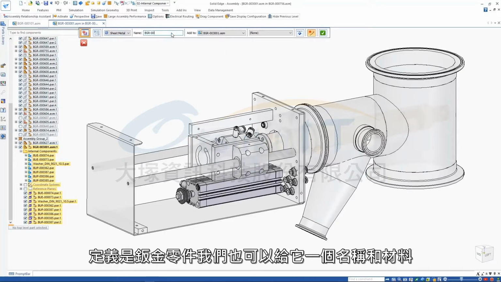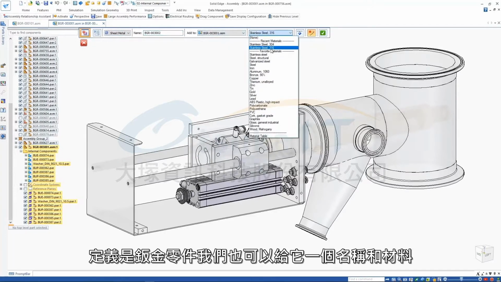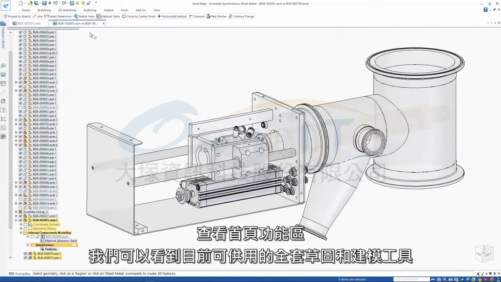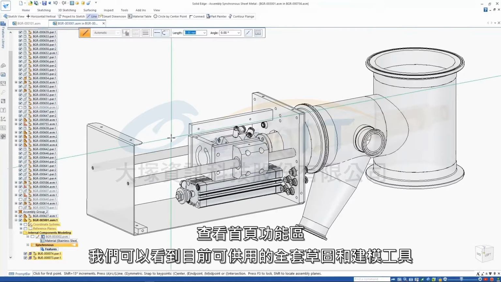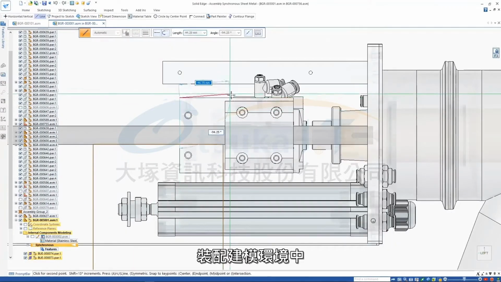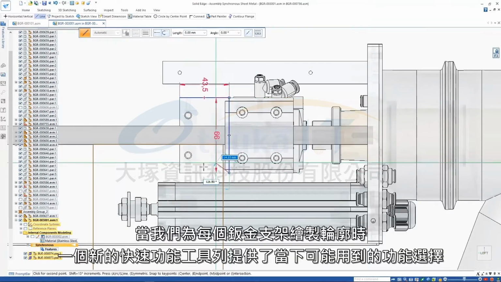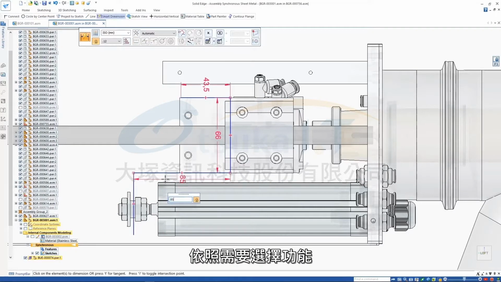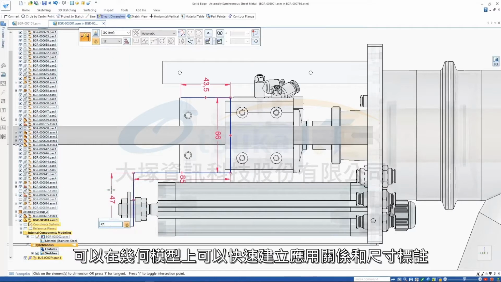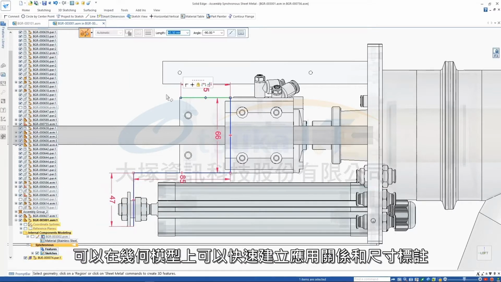Defining it as a sheet metal part, we can also give it a name and material. Looking at the home ribbon, we can see that we have a full range of sketching and modeling tools at our disposal in the assembly modeling environment. As we sketch the profile for each sheet metal bracket, a new context toolbar provides the most logical functions based on the type of object selected. This makes quick work of applying relationships and dimensions on the geometry.